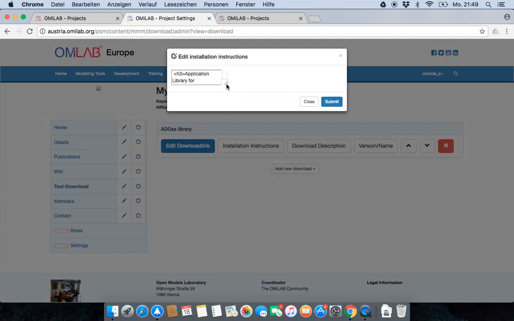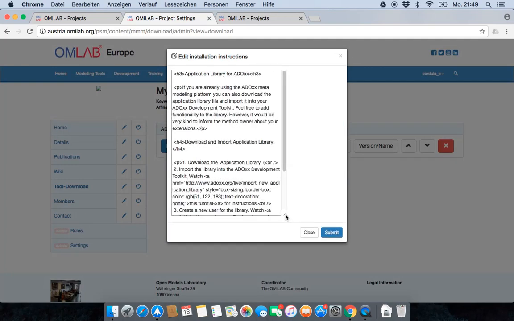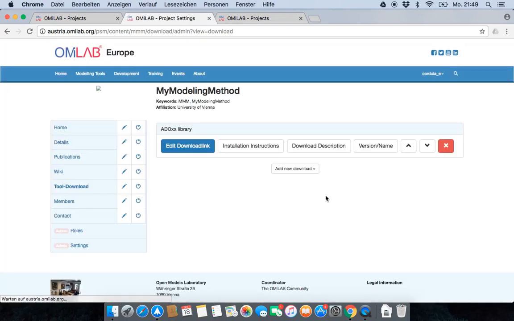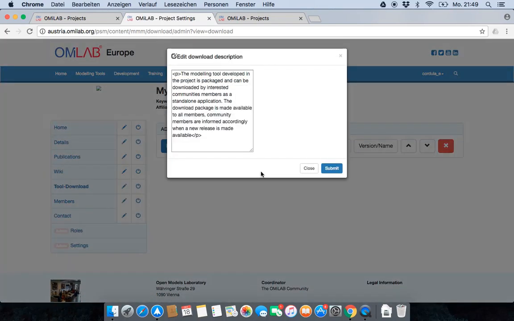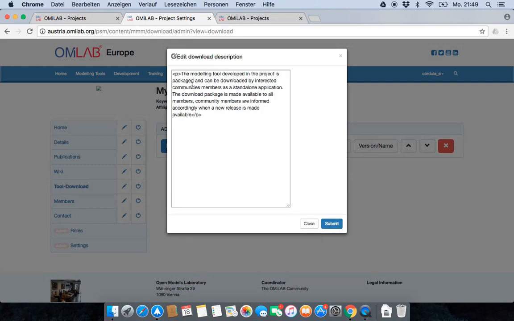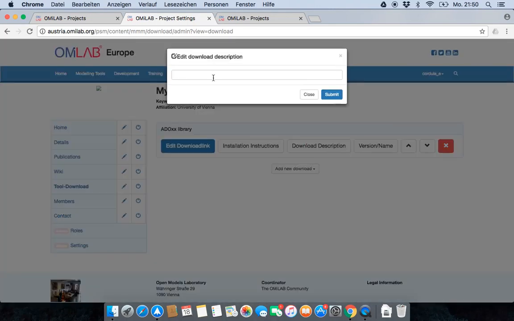I can also edit the installation instruction. There are predefined installation instructions that I can use, but I can also add my own ones. Same thing for the download description. I can also add my own description if I want to.